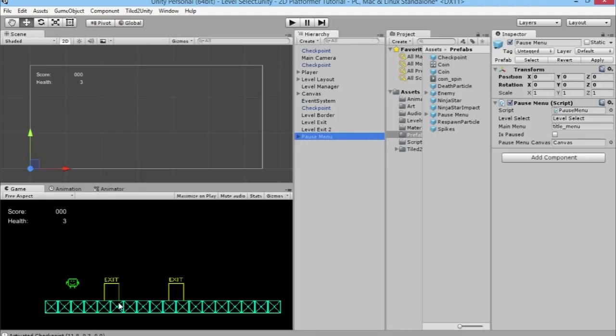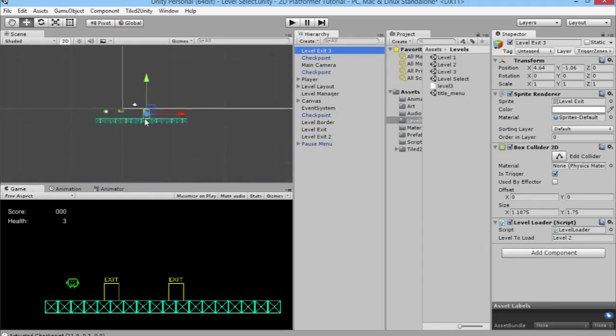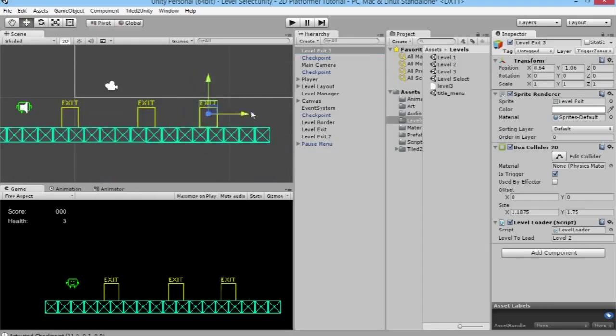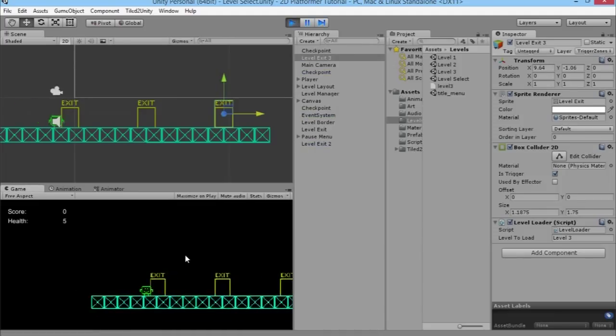And also, I've just noticed here, we've only got 2 exits on our level select, but we've got 3 levels, so we might as well, while we're here, duplicate this little level exit, and we'll double click on him to zoom in a bit, and we'll drag that over to there, change level to load to 3, bang, hit save, and now if we play the game, we should be able to go through all the levels, and each one should have a pause menu activated.